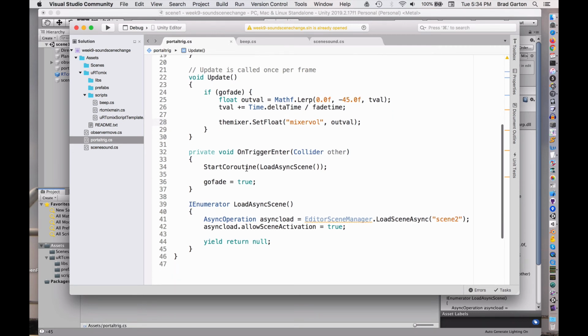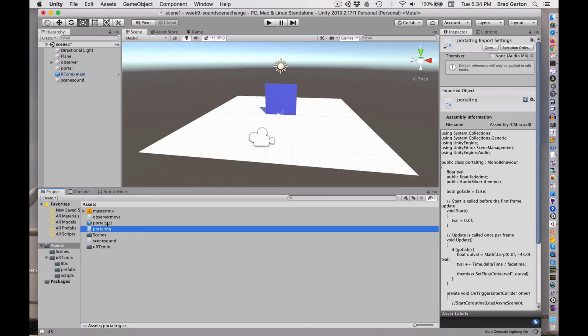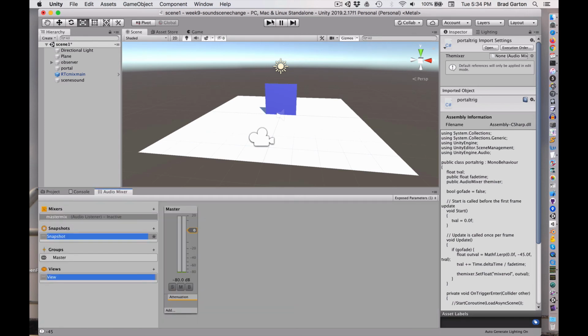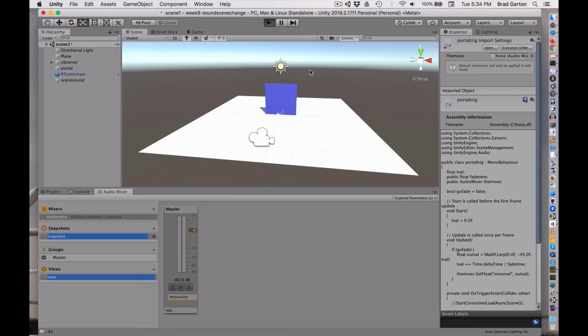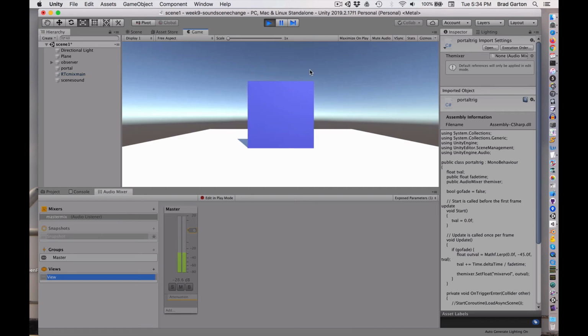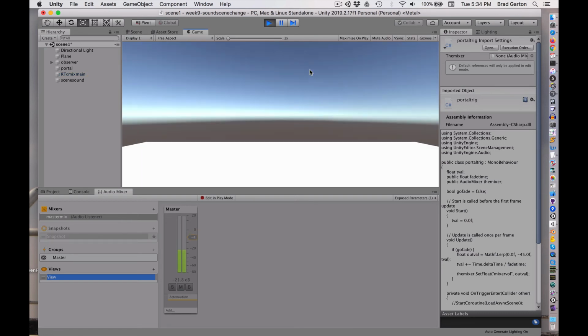Let's see it in action. Now I'm going to take out this coroutine so we don't actually switch our scene. All we'll see is, when we go through here, we'll watch the audio mixer go down as it fades. So let's try it out. Let's go in. Now when I trigger it, boom, there it goes. It's fading out over 5 seconds.